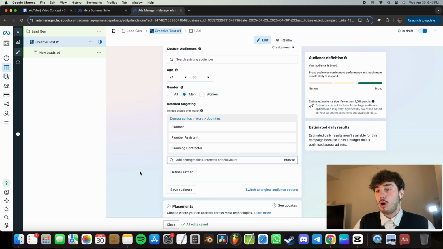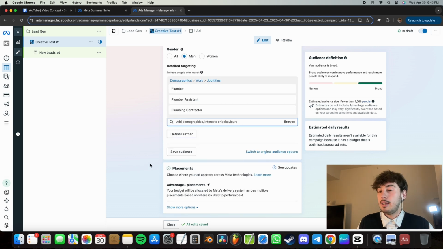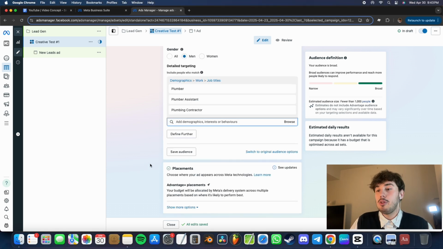So it will just go beyond that to get you the best performance. And then for placements, I'd usually just leave it as advantage placements for Meta to automatically put my ads in the most, I guess, cost-efficient placements. And we can move on to the ad level.